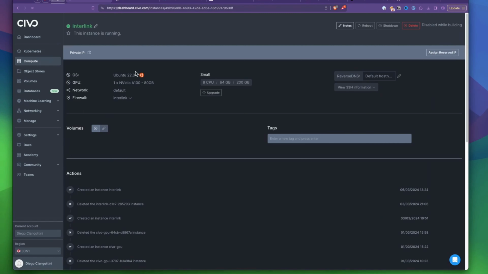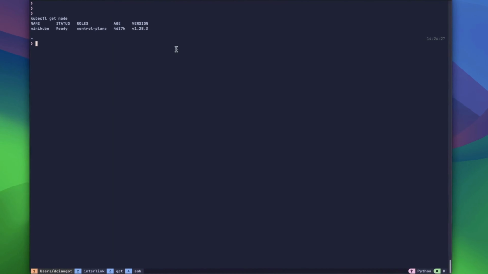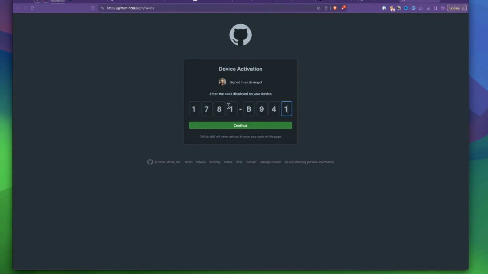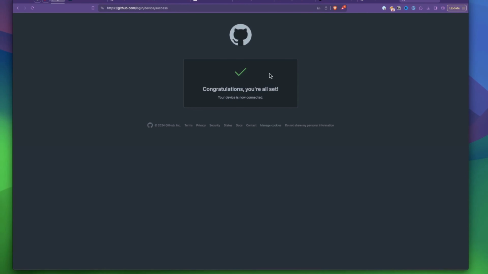Right. Now, the only thing that you miss is to insert the public IP into the correct position in the configuration file, and we are ready to set up everything using the command line that you can download from our website, and starting the authentication procedure with GitHub.